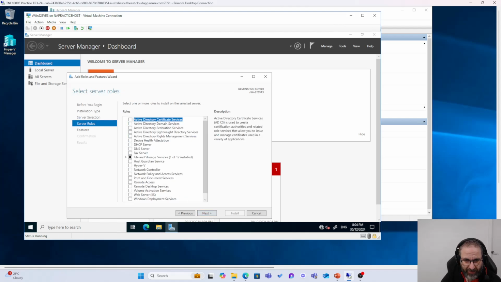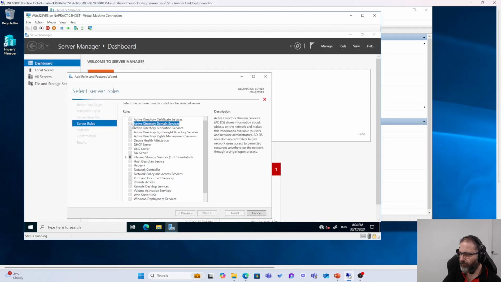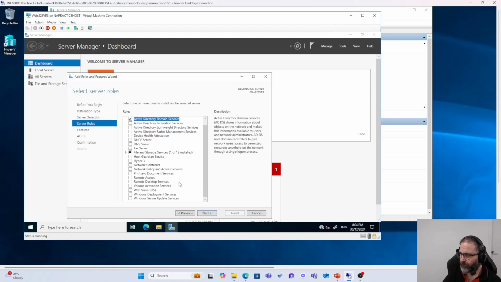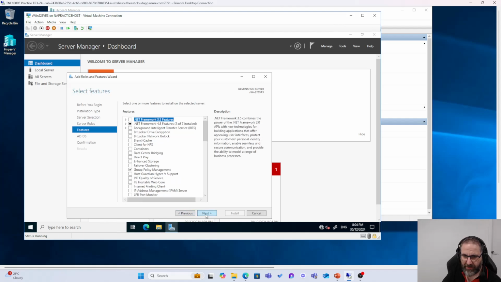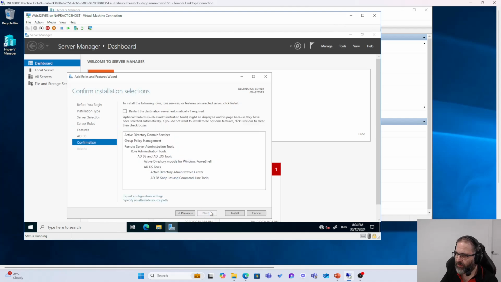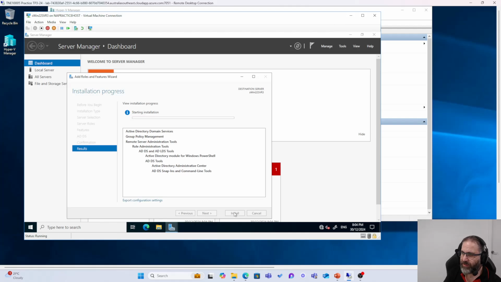So what we're going to do is just double checking. Yep, domain services. Excellent, so just go to next. Group policy will be installed as well, and we're going to install that. This doesn't take a long time. It's promoting it to domain controller. But we're going to do a child domain when we promote it, so that's the one that takes a bit of time.